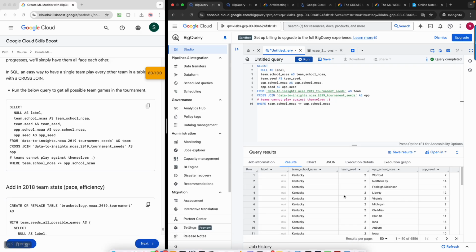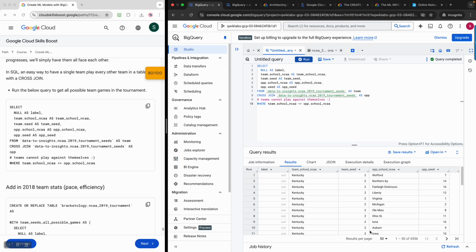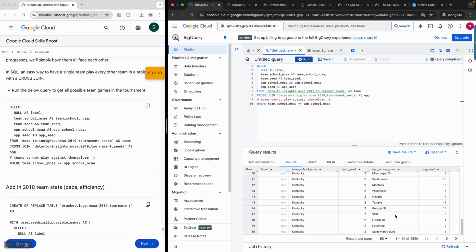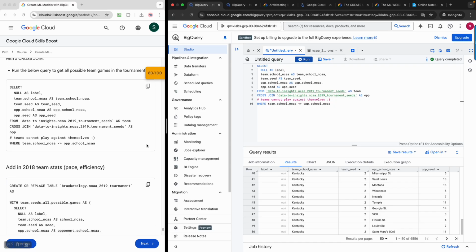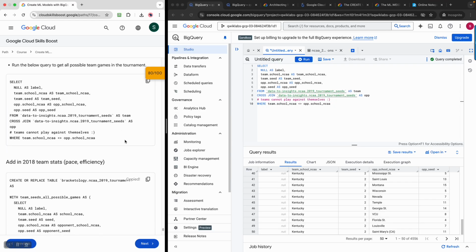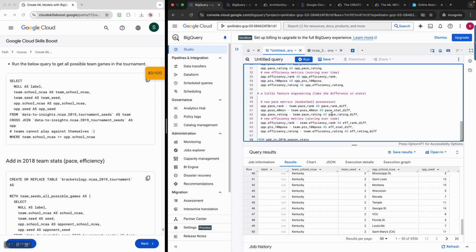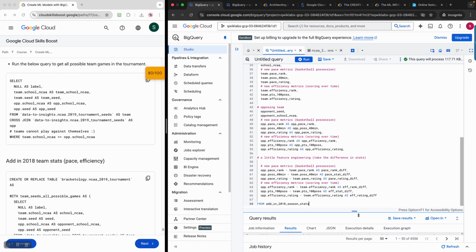Now this is a possible matchup. Team Kentucky will go with and opposition seed is 7, and this is some information that has been provided. You can filter it out and understand it. But we have about 4,000 plus rows of information over here. Now this is the team stats for pace and efficiency. Let me go to the query first.